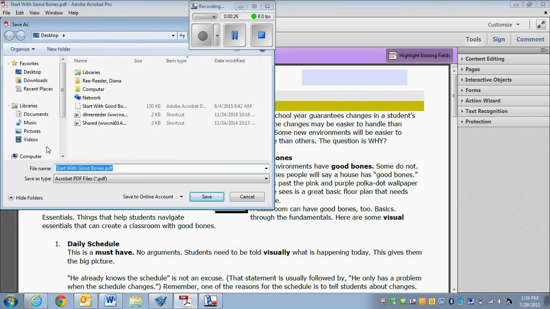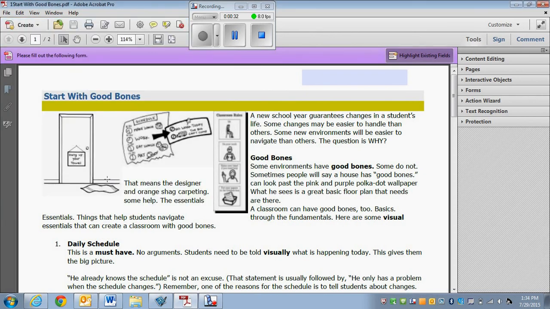Now you've got your regular save dialog that you know what to do. Make sure you like the name, click Save. And now your form is not only fillable, but your recipient can save their work and send it back to you. Thanks.